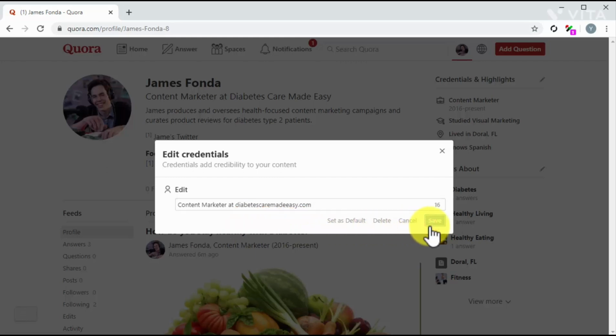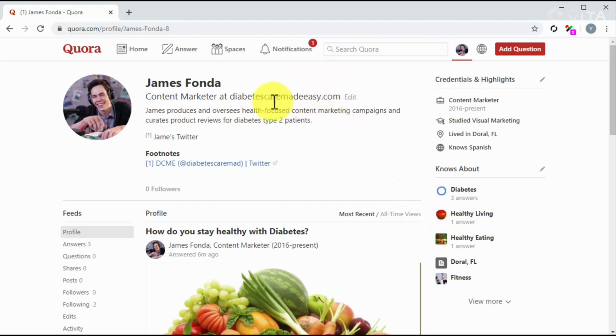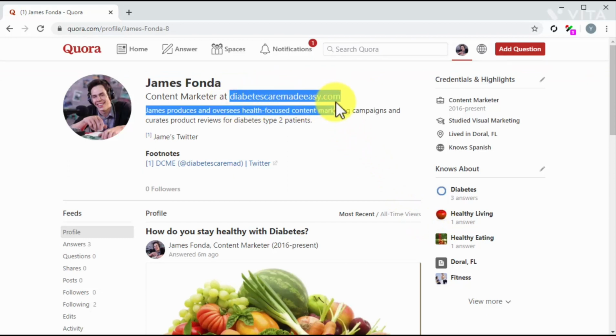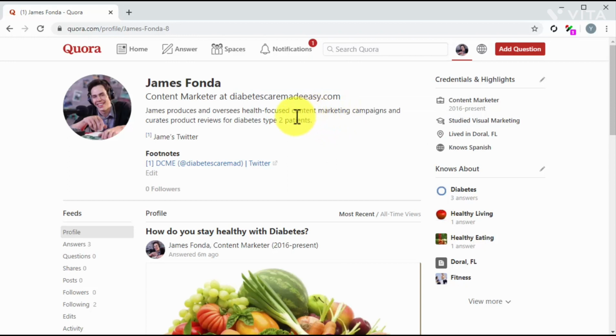While this is not a text link that users can click through, it gives users an easy way to go to your website simply by highlighting the address and right-clicking on it to use the Go To function. The second best placement to insert a profile backlink is into your bio.